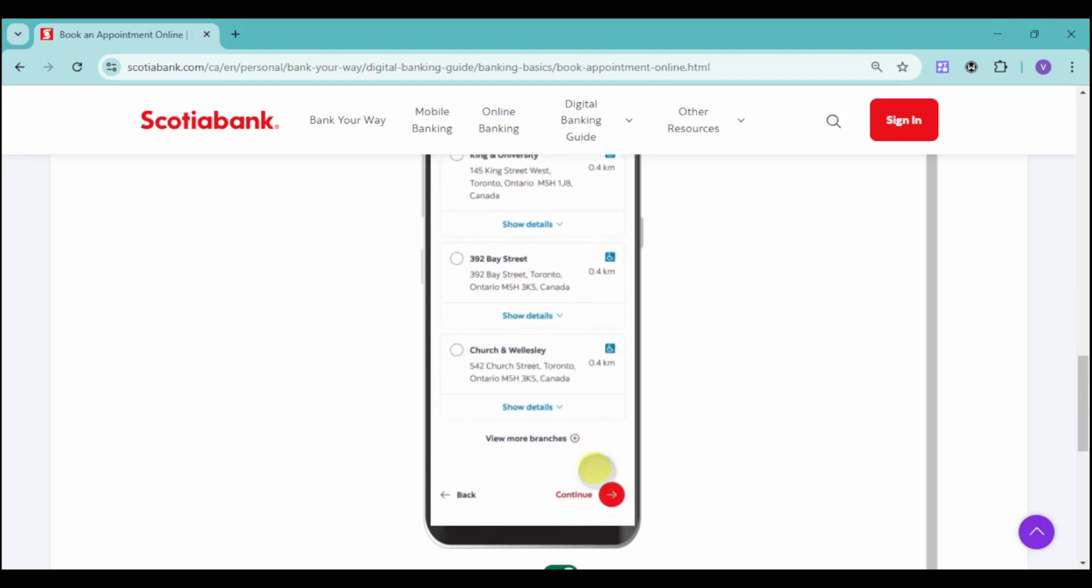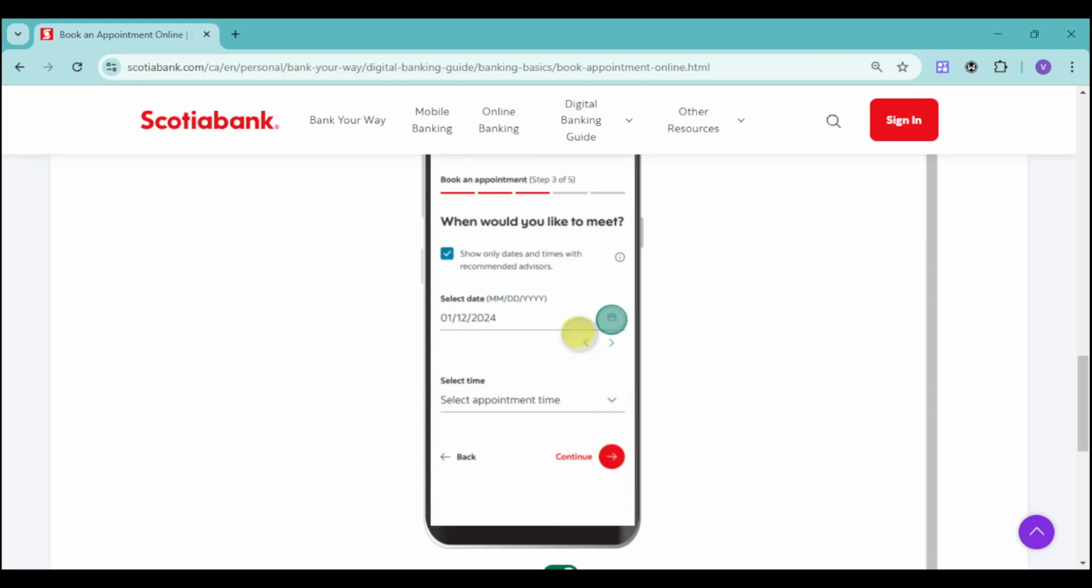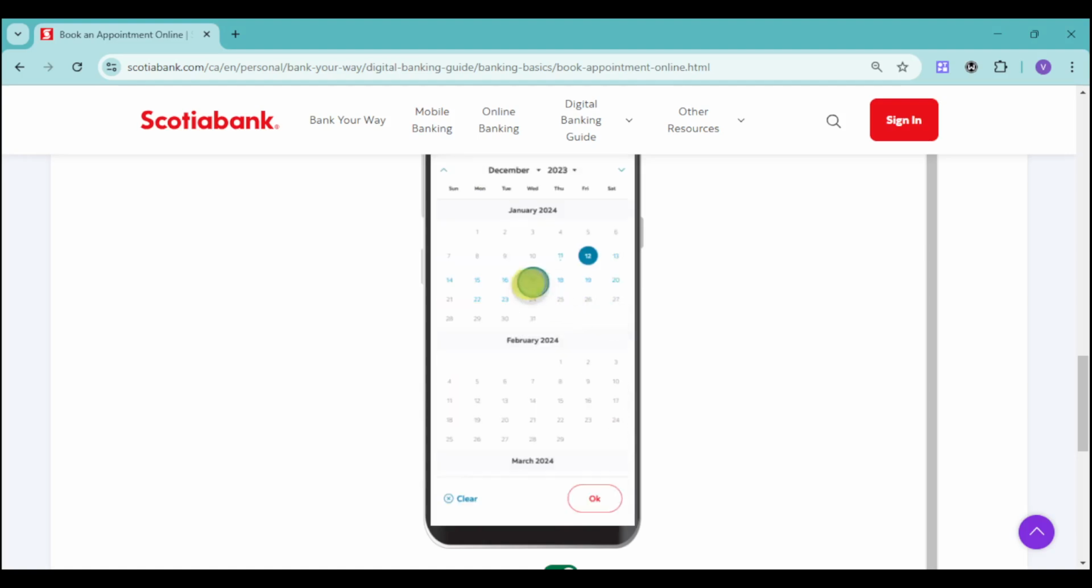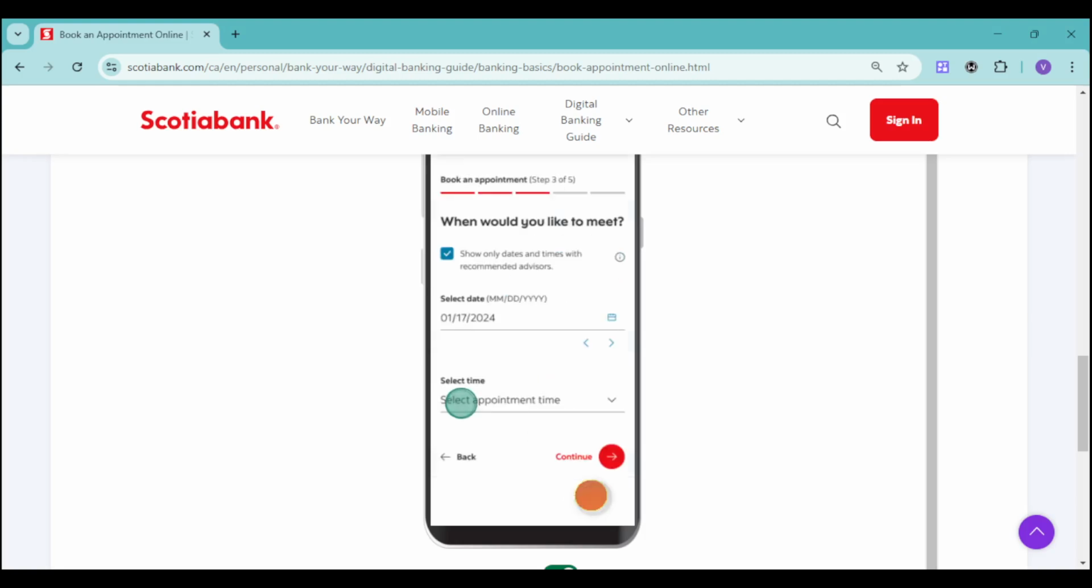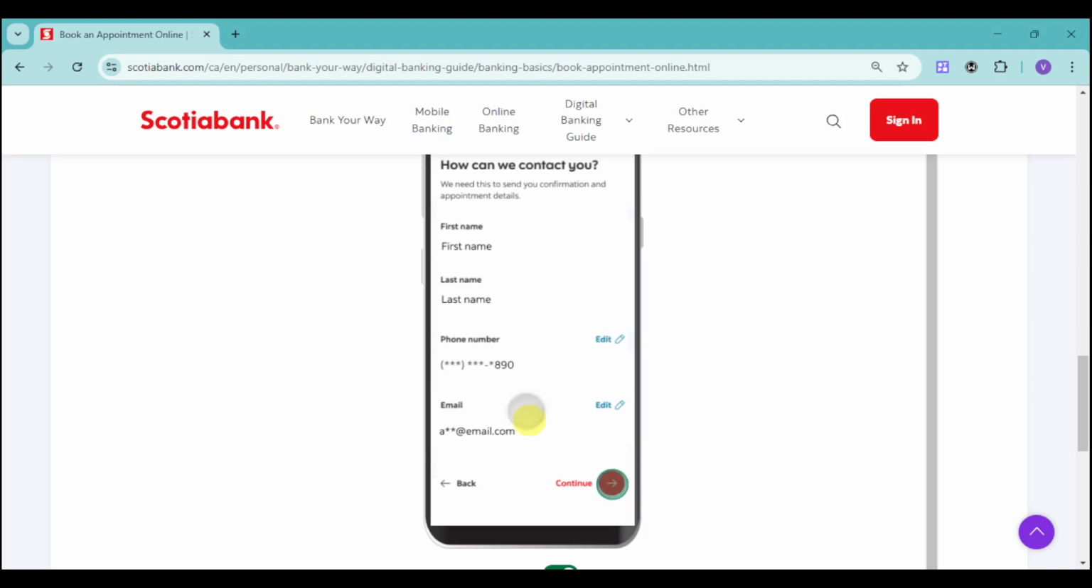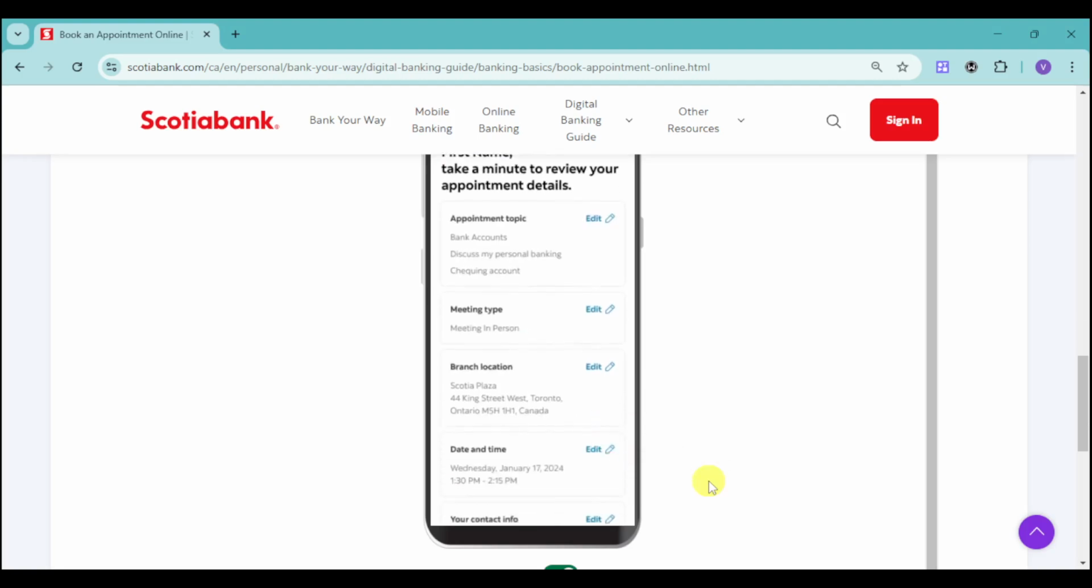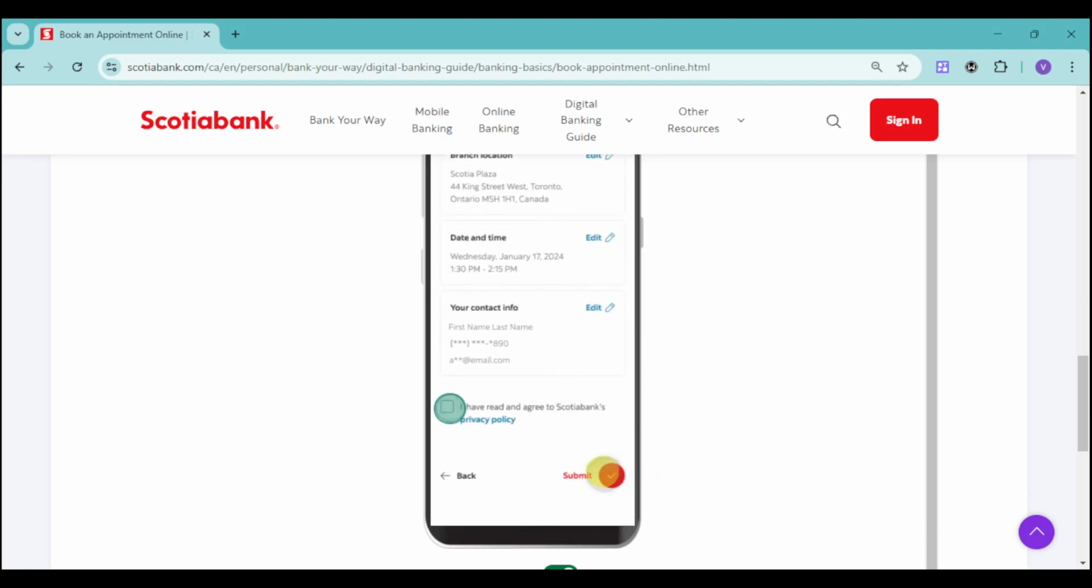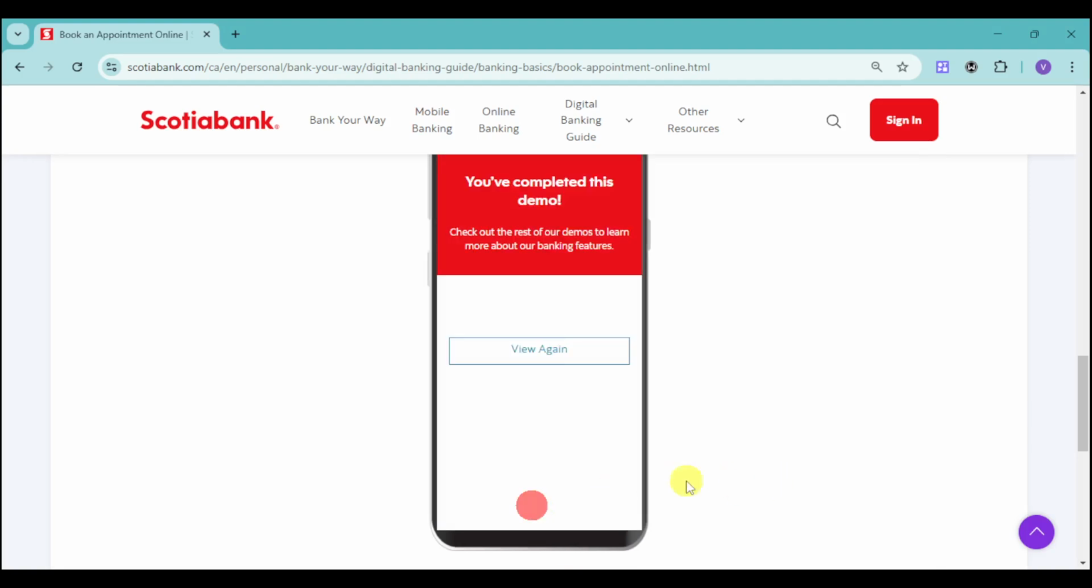Then after you have done that, click on continue and then select in here the appointment date and click on OK and select in here the appointment time and click on continue as well. You have in here these details, just fill it up. Click on continue right here and after that just head over and click onto this agree and click on submit. Finish that and you should be done.